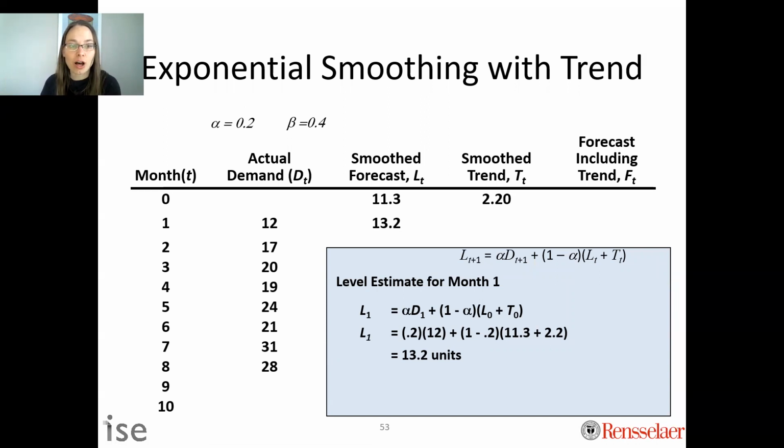So the actual observation in month 1 was 12. And then what am I doing here? I'm adding my previous 11.3 and 2.2. You could think about that as kind of the forecast, right? And so that gives me 13.2. That's the value for L of 1.